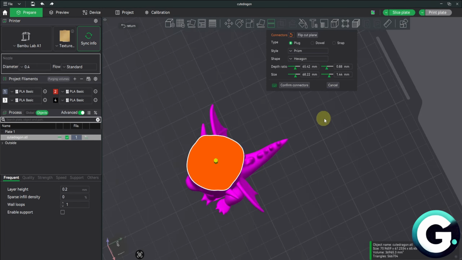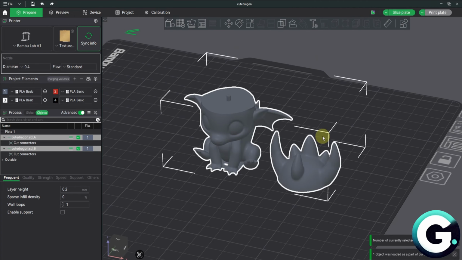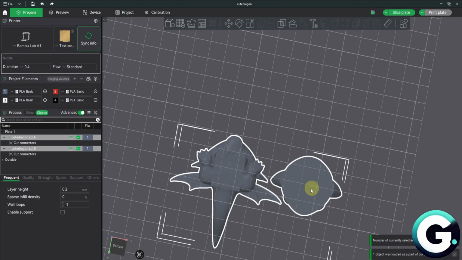And so guys, that's how you do it. Just click on the confirm connector, click perform cut, and you will be able to see your snap connectors right here.